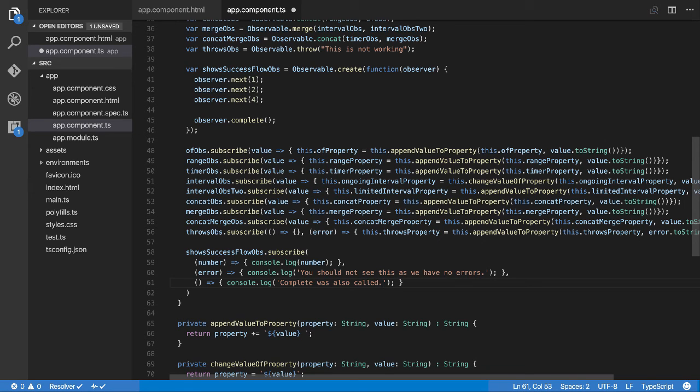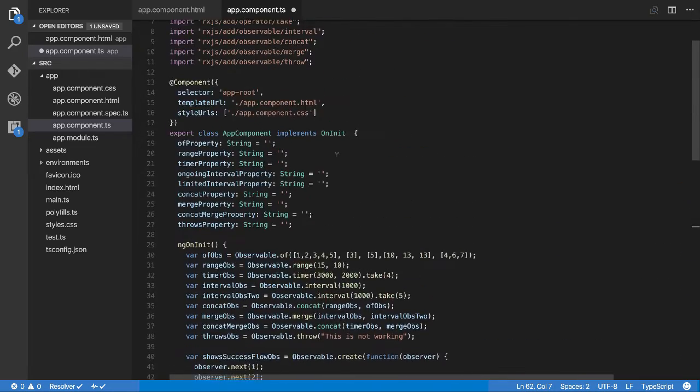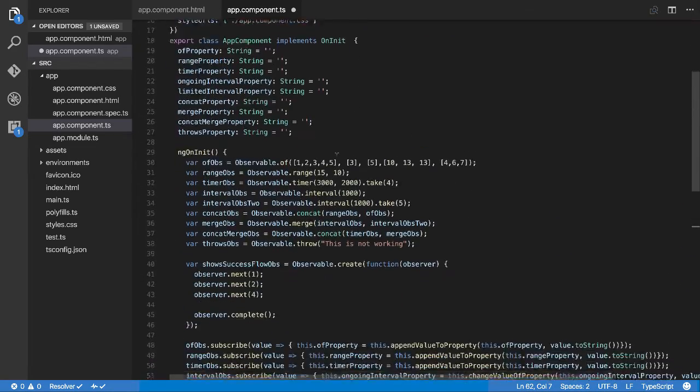Okay. So we don't have to do much else here because we log into the console, so we're not going to be updating the UI anyway. So there's no need to go over to the component or the markup for the component.